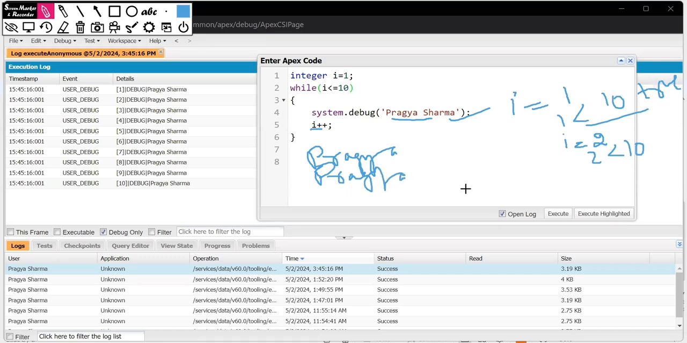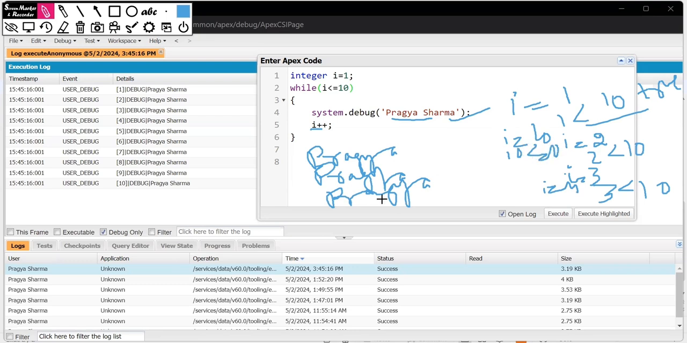So i becomes 3. Is 3 less than or equal to 10? It will check again. If the condition is true, yes, Pragya Sharma will display a third time. And then i becomes 4. Let's say i becomes 10. Then it checks 10 less than or equal to 10. Yes, it will go ahead and display Pragya Sharma the 10th time. And then i++. Now the new value of i becomes what? 11. 10 plus 1 becomes 11.